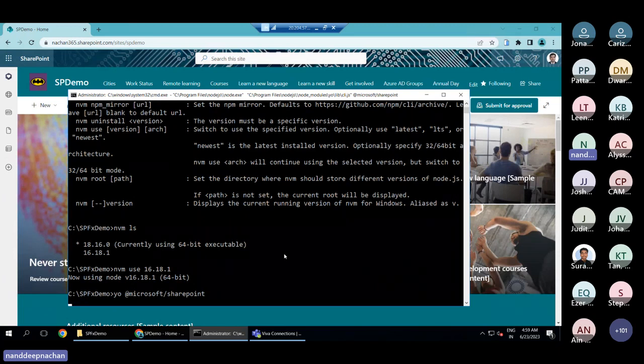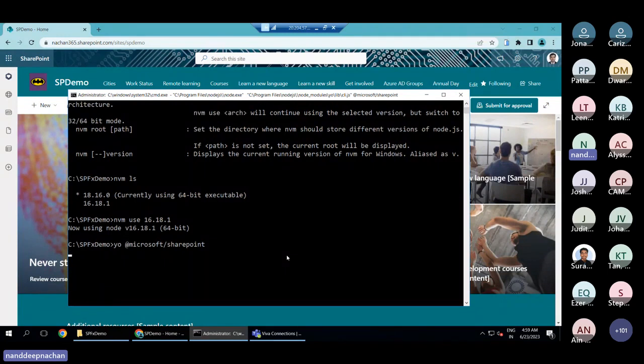So yo is nothing but the Yeoman generator through which you should be able to start scaffolding your solutions for SharePoint. This @microsoft/sharepoint generator has been extended on top of Yeoman, so that it will give us a wizard through which we can fill out the information, and then it will help us scaffold a project for SharePoint Framework, which we can later open up in Visual Studio Code and start developing our code on top of it.